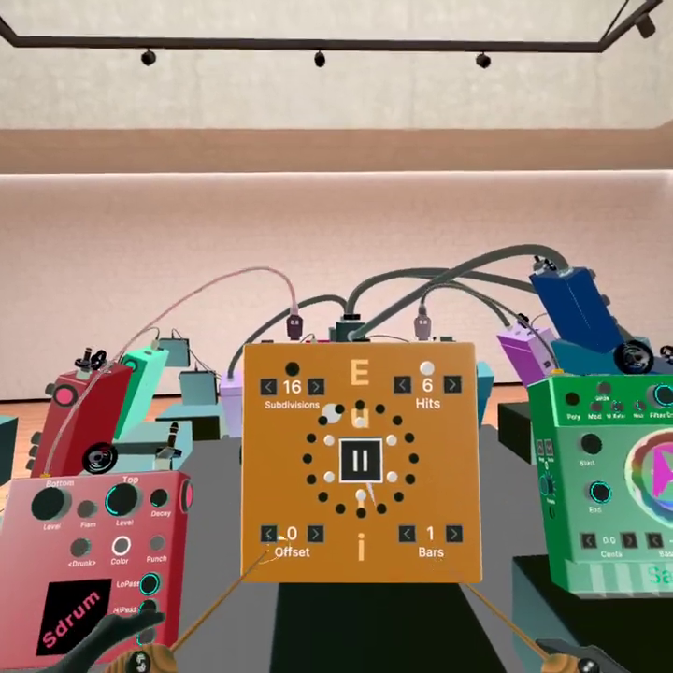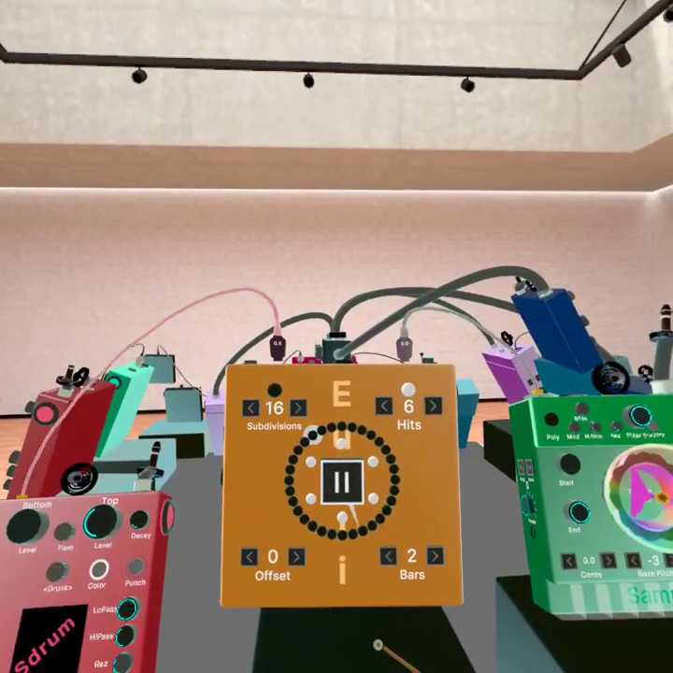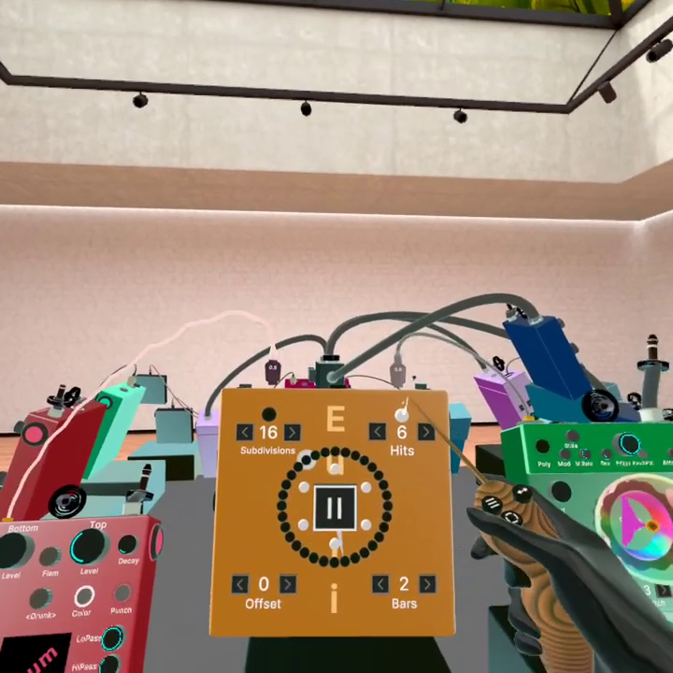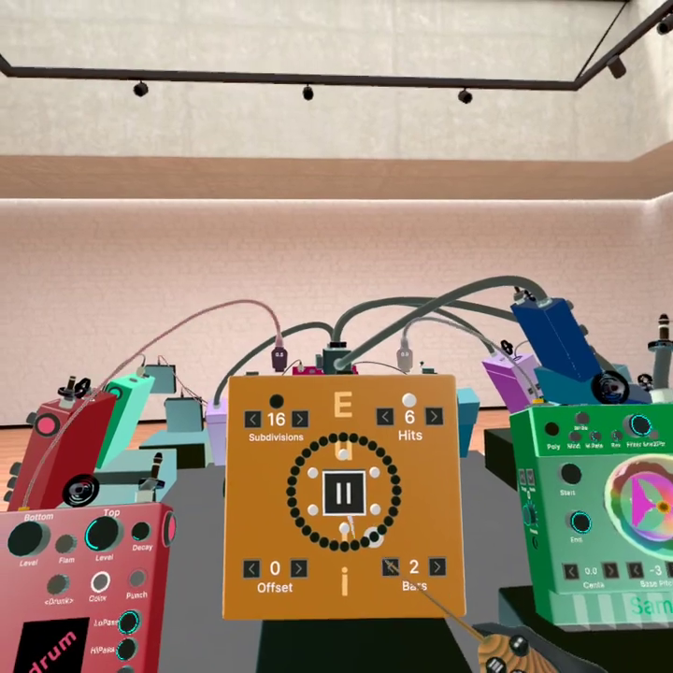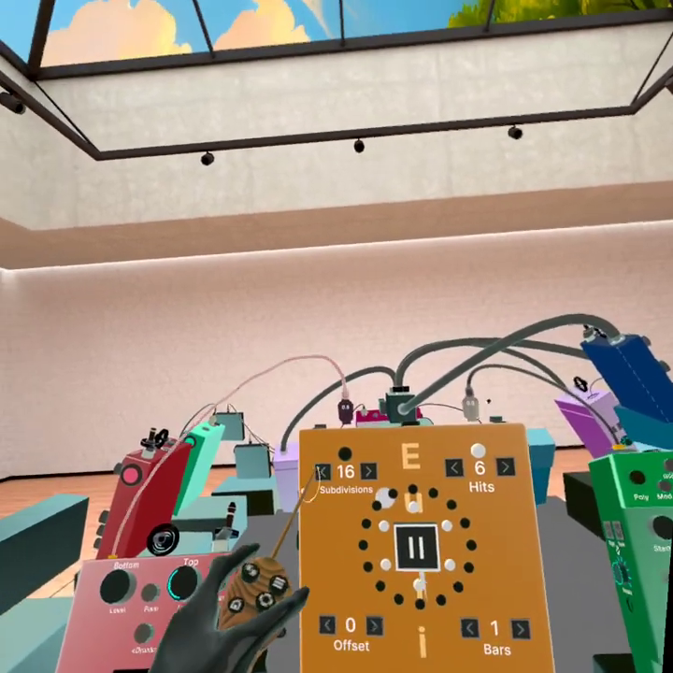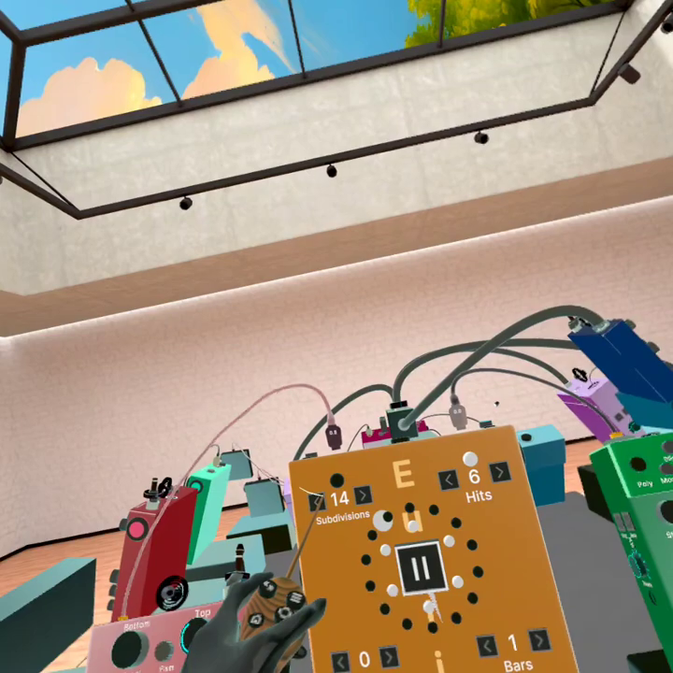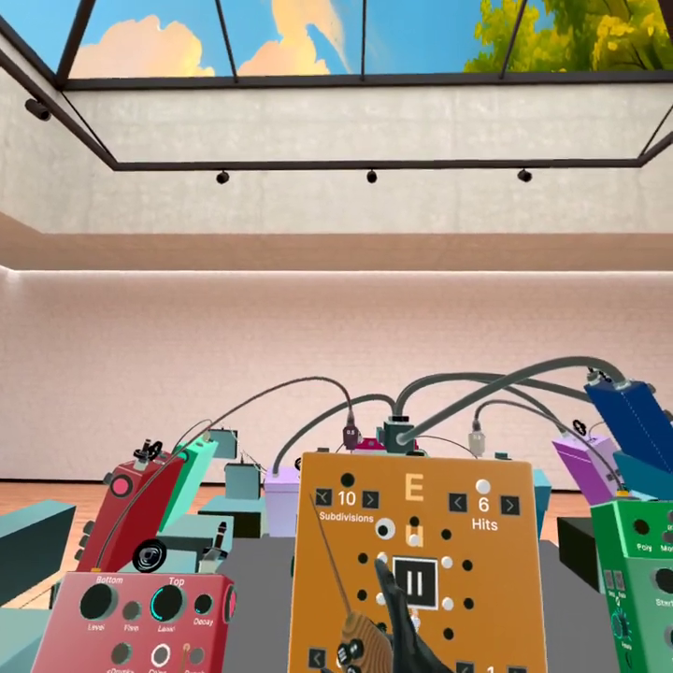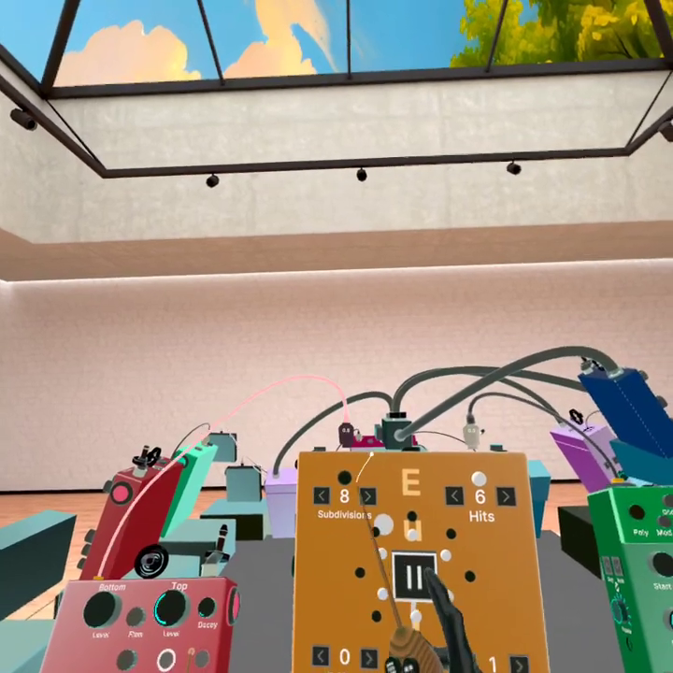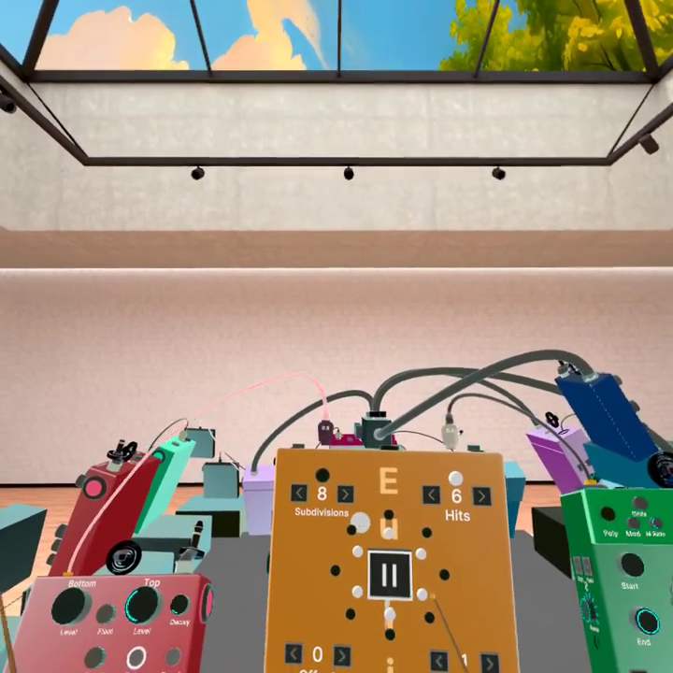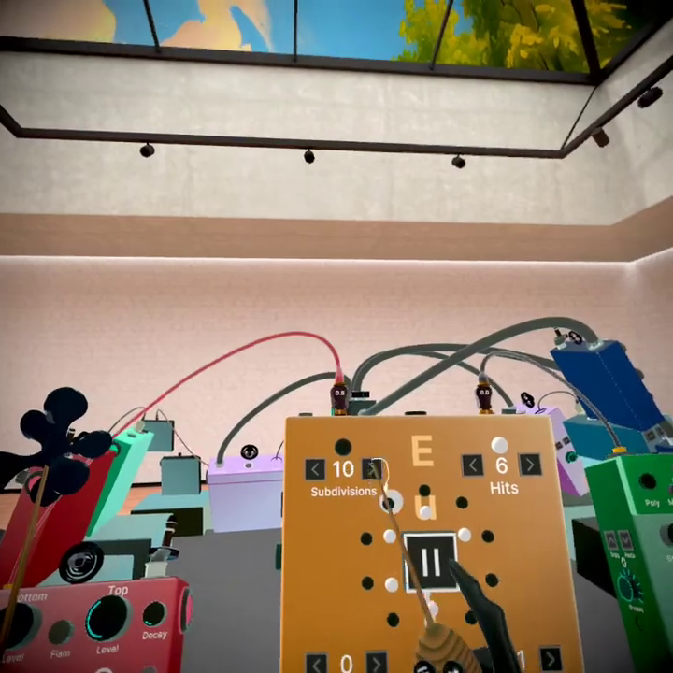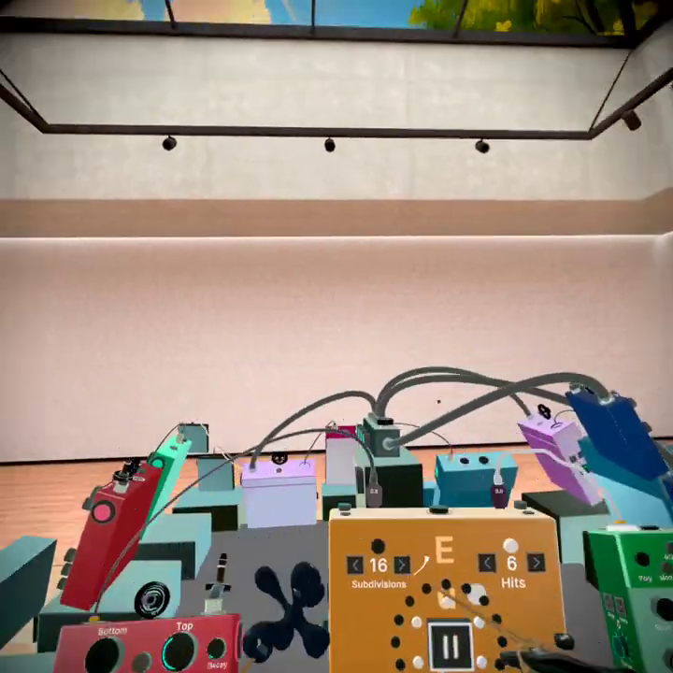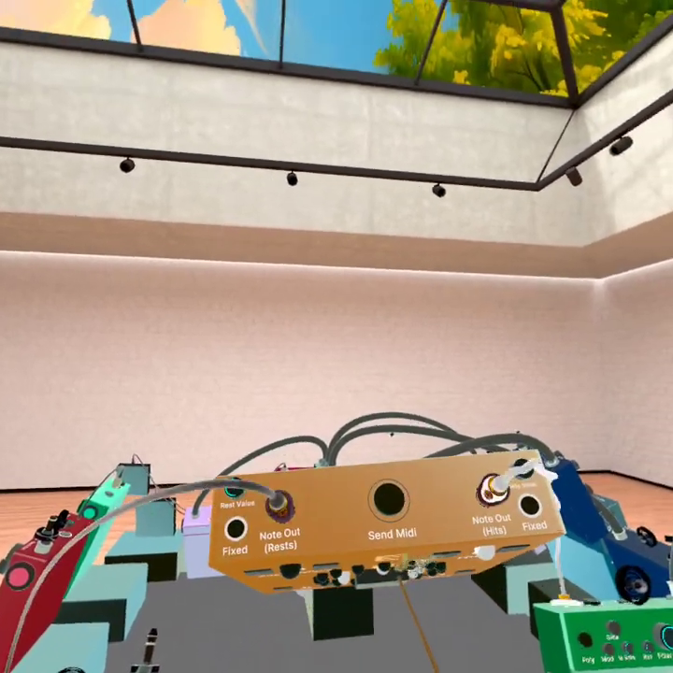Now, you can set how many bars you want. Basically, that it will be 6 hits on 2 bars. Spread them out like that. And of course, you can change the subdivisions, but any number that is not 16, 8, 4 will be highly irregular and polyrhythmic, which is hopefully maybe something you're going for. I know I love polyrhythms.